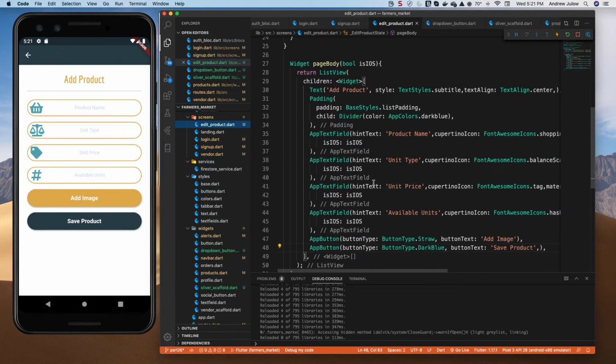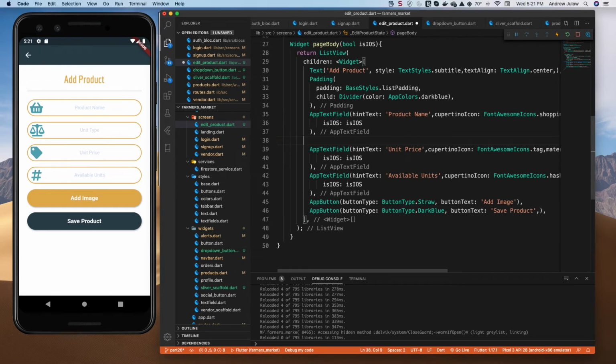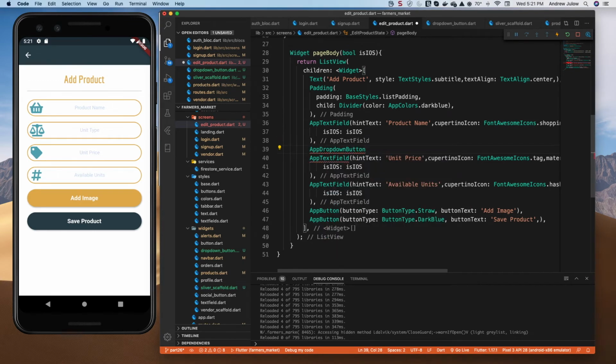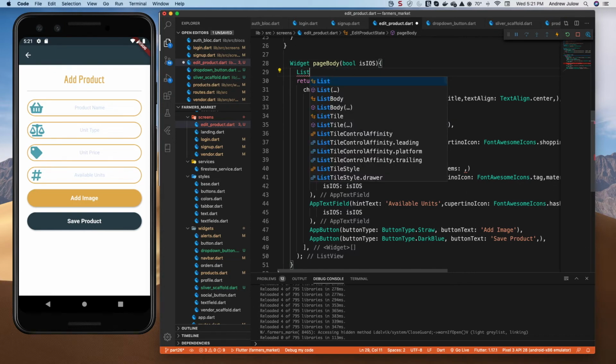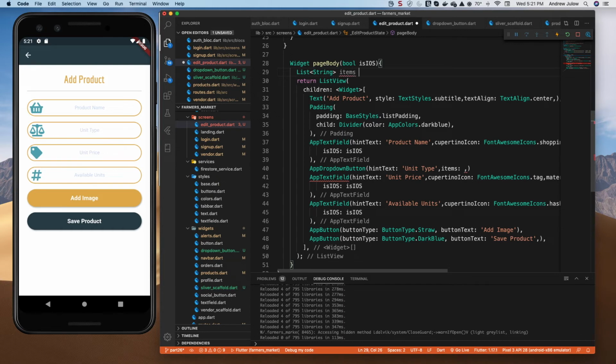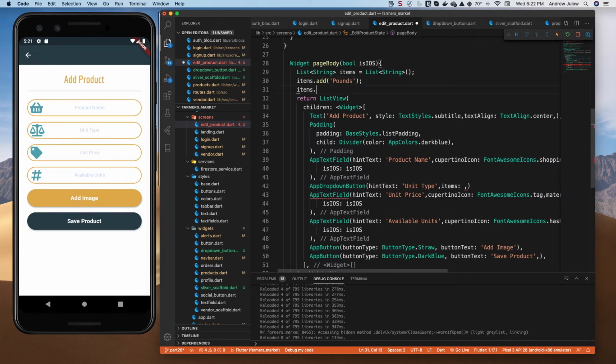So if you go back to Edit Products, where we have unit type, let's take that out and let's replace it with app dropdown button. And we'll pass it our hint text, which was unit type. And we will pass it our items, which we'll need to define. So let's just temporarily come up here above into page body. Let's create a list of type string called items, and we'll just set it equal to a new list of string, and it's items.add pound. Let's just do pounds, and then we'll just do a couple here just to give us something to display the drop down and something to work off of.